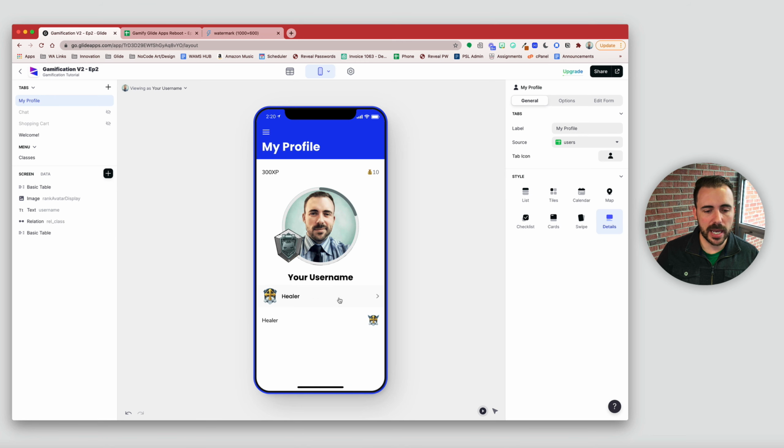If you like a bigger icon with the healer and they can navigate right to the tab here, okay, or the basic table, it's a little bit more minimal, but clicking on it doesn't do anything. Completely up to you. I think I'll leave the relation for now.